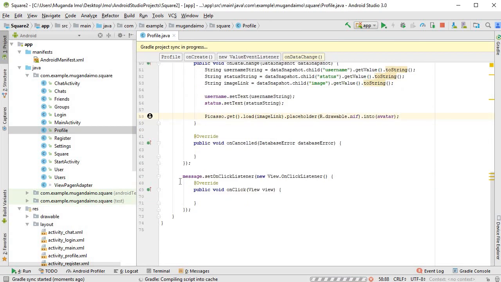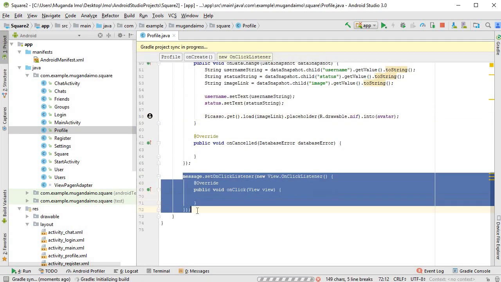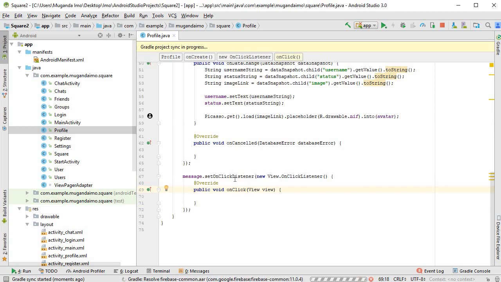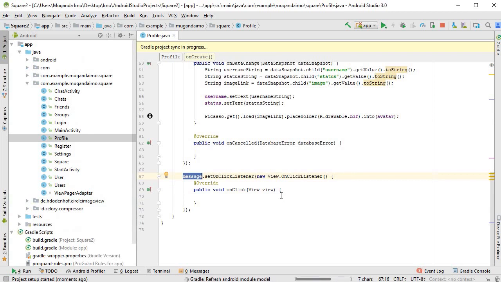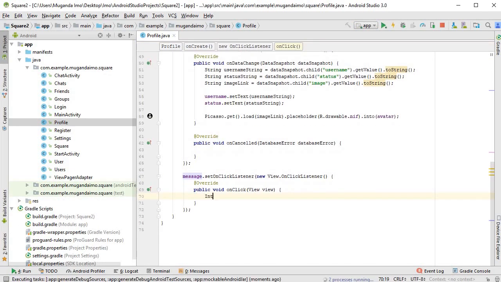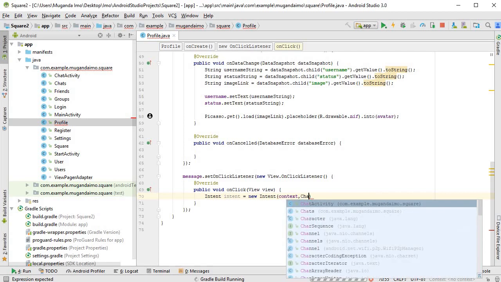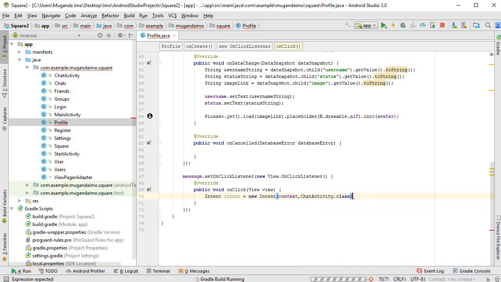And as that is building, I'll go to the profile, and in the profile activity we have a button called message, and it has an on-click listener, but right now it's empty. When you click this message, we want to go to the chat activity. So let's create an intent here. Intent is equal to new Intent, and I believe I have a context variable here. Yes, I do. And ChatActivity.class. Okay.